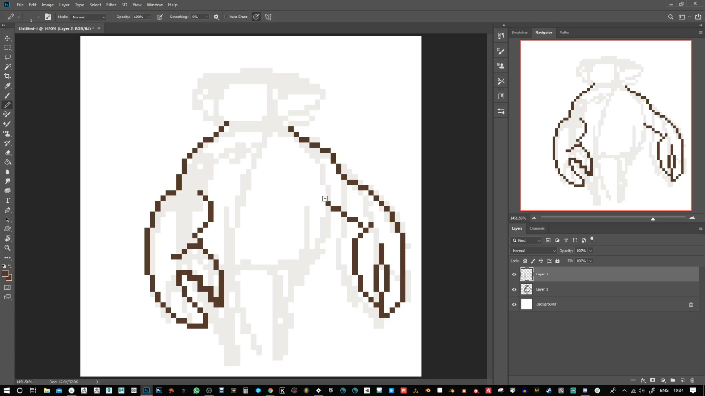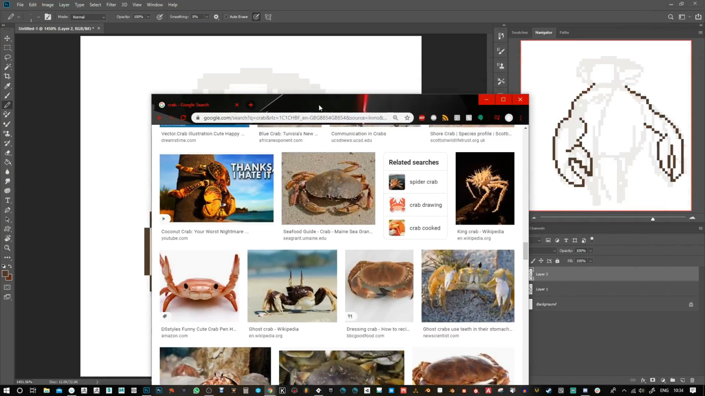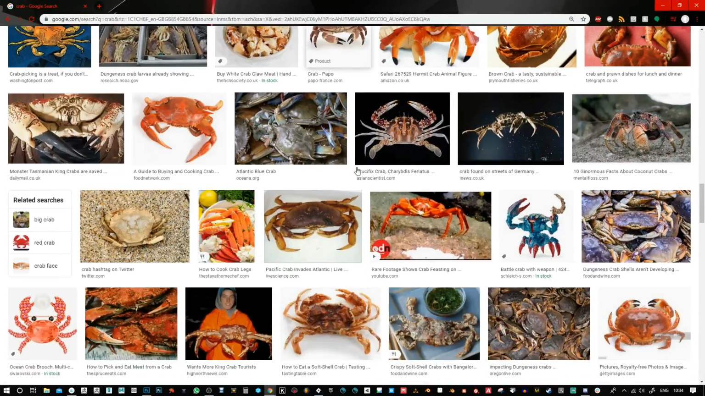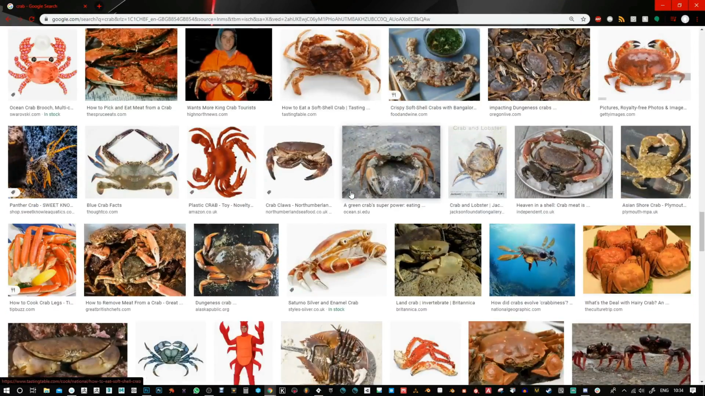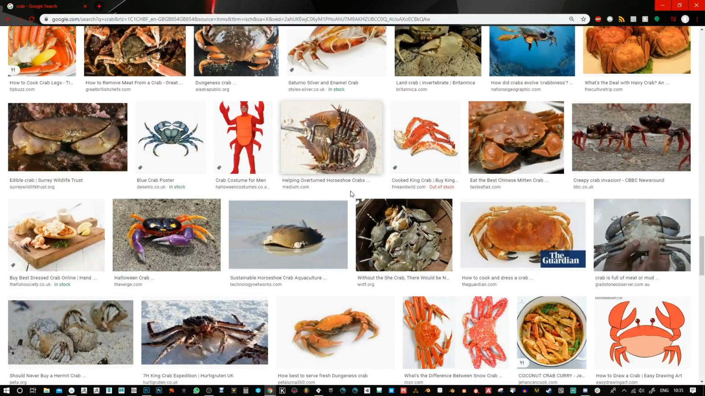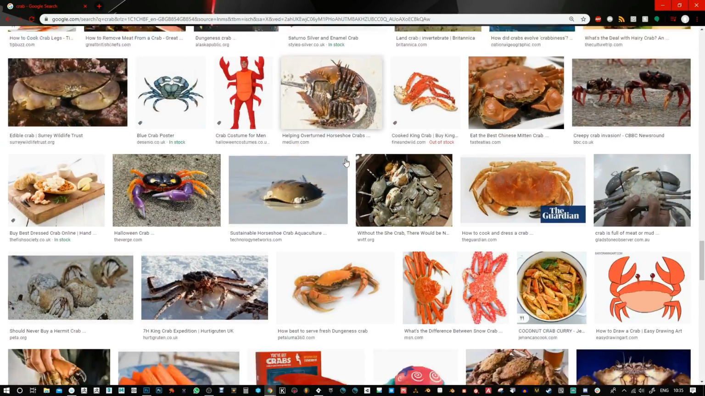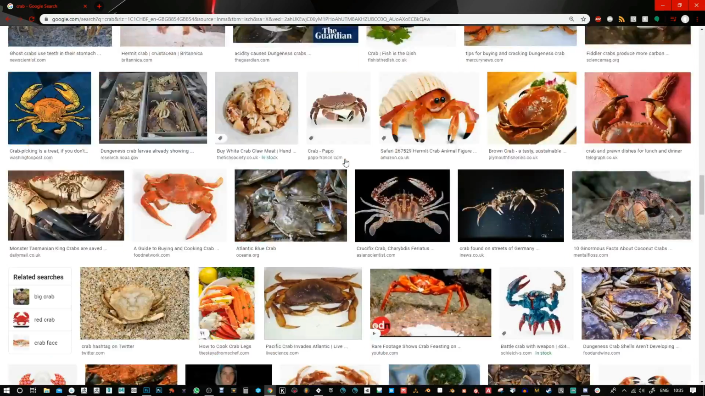Alright, so chest wise, I'm just going to look at maybe the underside of a crab. Let's see what I've got. Show you what I'm doing here. So I'm looking at crabs. The underside's a bit scary there, isn't it?